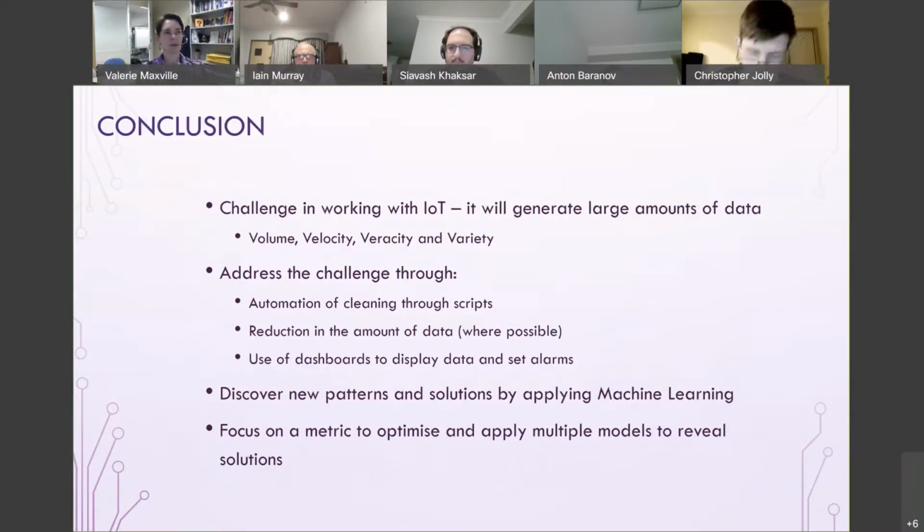Okay, so in conclusion, we've got lots of data that's coming in, and it's a big challenge to work with that data. There's the 4 V's, the volume, the velocity, the veracity, and the variety of the data that we have to care about. And we can deal with that through automating the cleaning and pre-processing of the data through scripts, reducing how much data we have if possible, and then using dashboards to display the data and set alarms so that there can be some response to a straightforward version of the data.